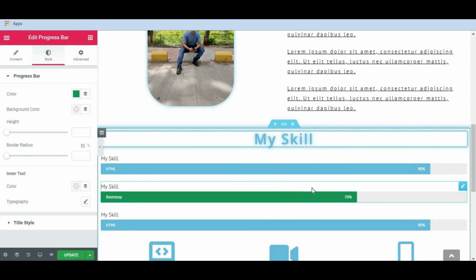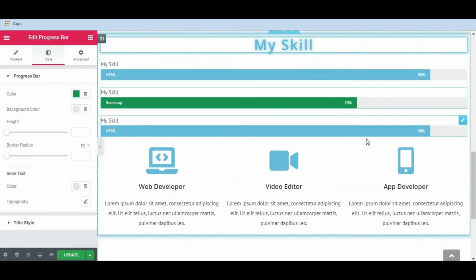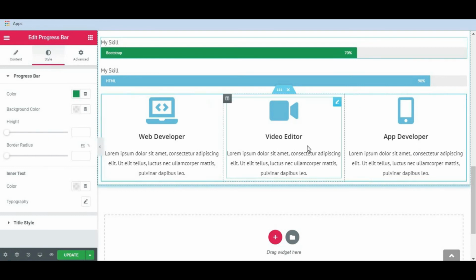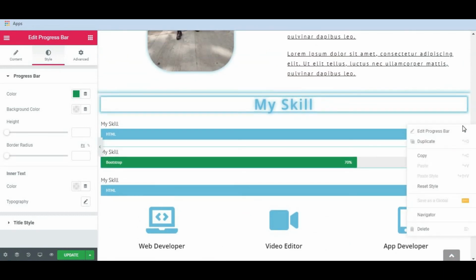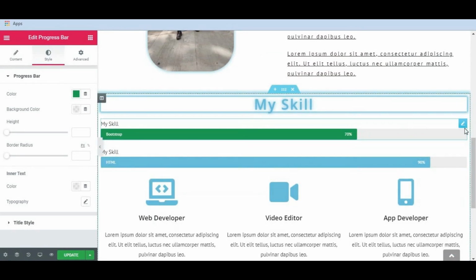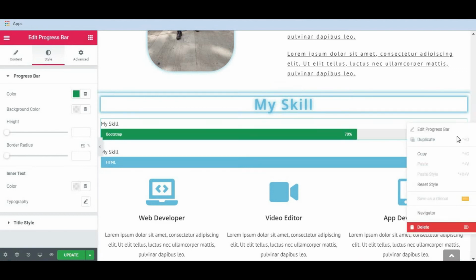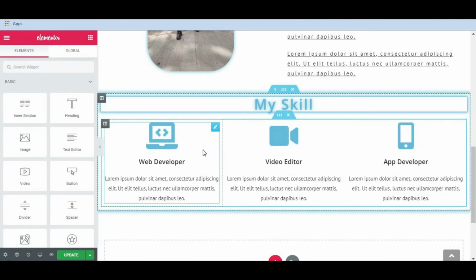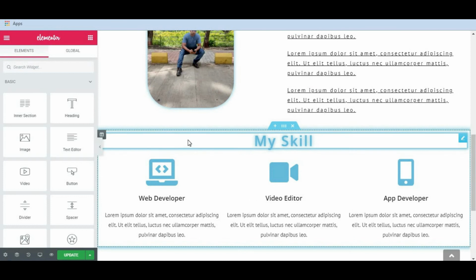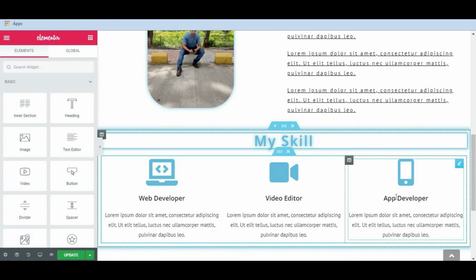But I'm not going to use this. I'm happy with the icon box. So I'm going to delete this. So right click, delete. So I'm going to delete this progress bar, delete. It depends on you. If you like this icon box, you can use this or you can use a progress bar. So I think progress bar is also much better. But right now I think I'm happy with this icon box. So if you're happy with this, then just click on update.